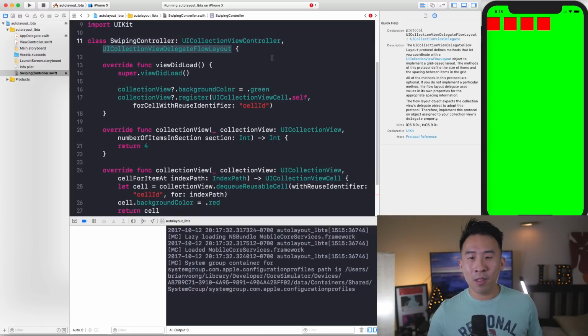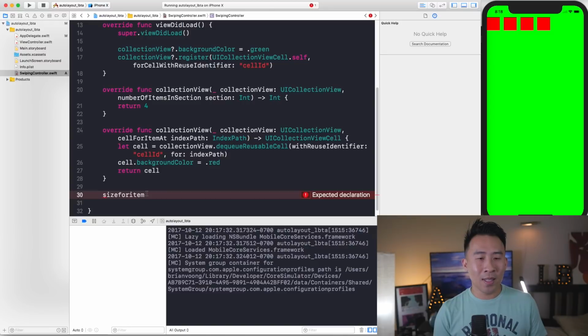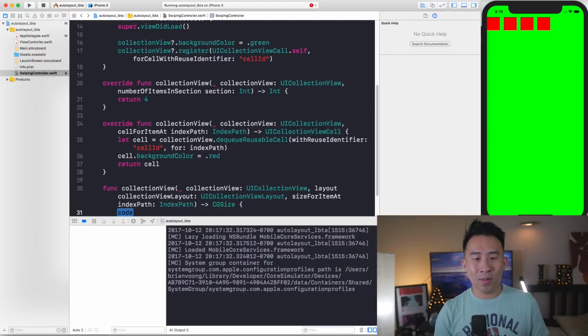And this protocol, let's read out the description. It says that the UICollectionViewDelegateFlowLayout protocol defines methods that let you coordinate with the UICollectionViewFlowLayout from earlier, and it allows you to implement a grid-based layout. The methods of this protocol define the size of items and the spacing between items in the grid. So a long description, but essentially this will let us provide size for item.